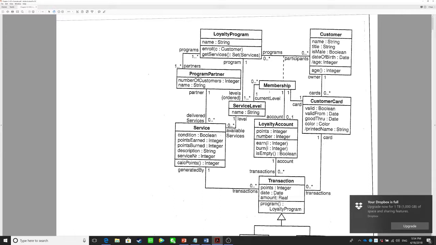Member, service level, and loyalty program. It's gonna happen between these three. Membership, service level. Okay, so we have a relation between membership and service level, because membership can have different service levels, right? Every member has one service level, but one service level may be assigned to different memberships. And then we have a relation between loyalty program and service level, which means in the loyalty program we provide many different levels of service.